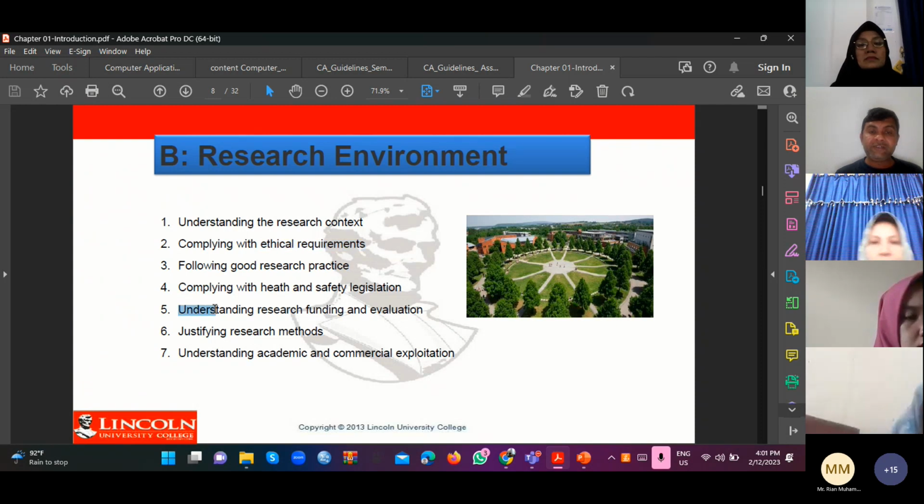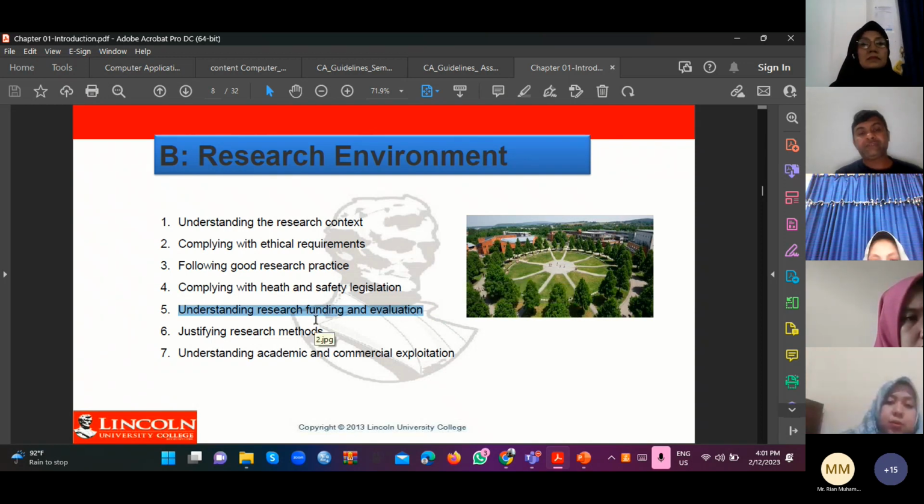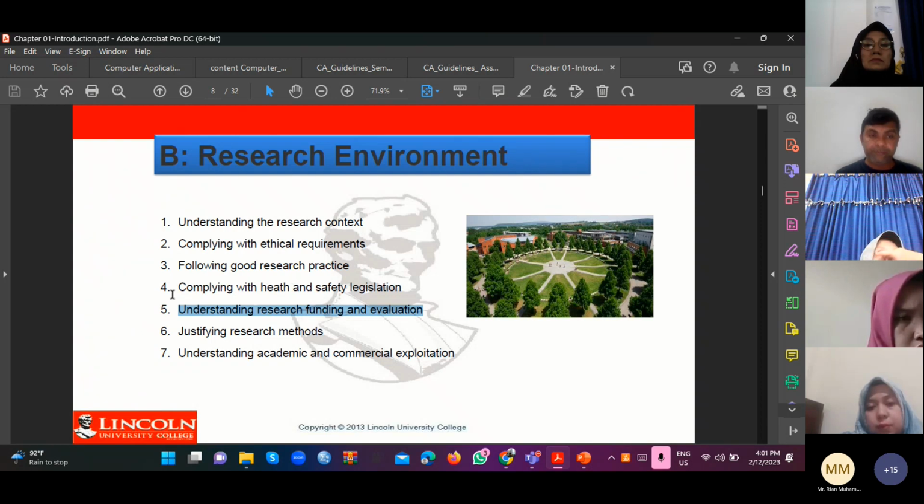Understanding the research funding and evaluation. Now this is very important. Some people are very interested in that. Research funding and evaluation are very important nowadays. The government of Indonesia, the government of Pakistan, they want to be interested in your research. So you have to find ways. You have to justify, and you can go for your CGPS, all this, whatever the rules are, if this is possible.